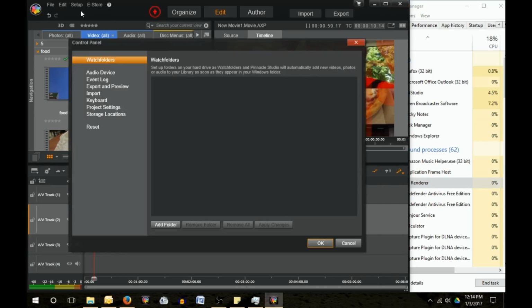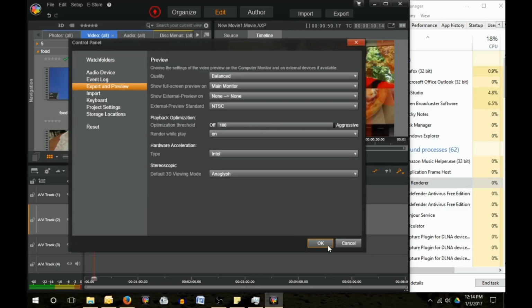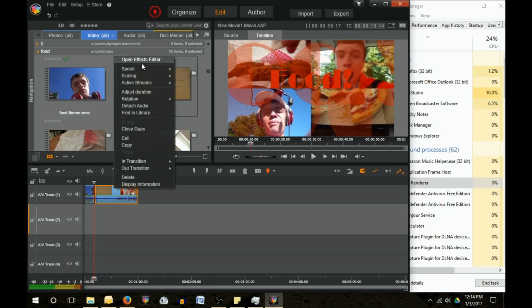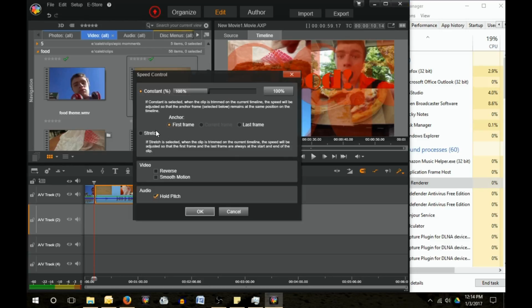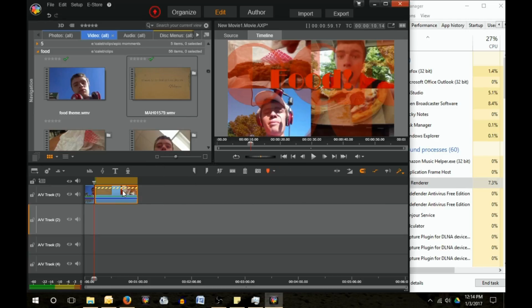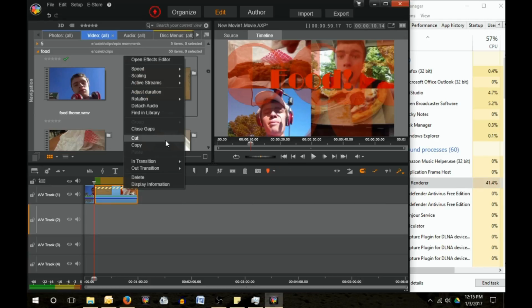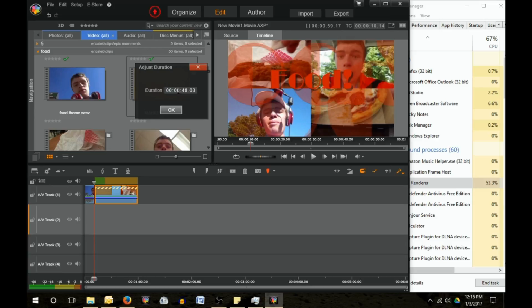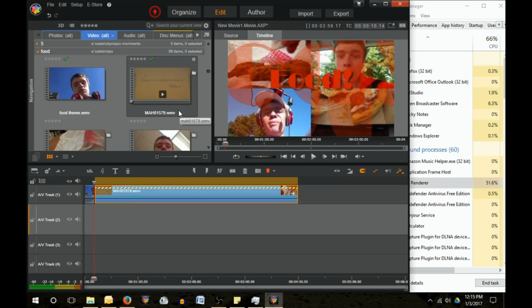So, let's go to Setup, Control Panel, Export and Preview. On Intel, okay. So now I need to do Speed, Add, Stretch, and this time I'm just going to go straight to Export. I don't want to worry about it finishing that. Just duration 03. Boom. I'm not going to worry about it finishing this, because I believe it doesn't have to actually save. But I think this is just more directly related to playback. So we go Export.